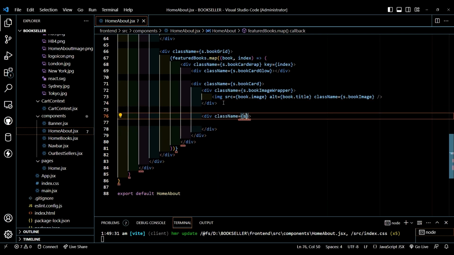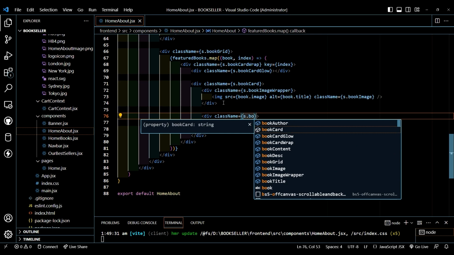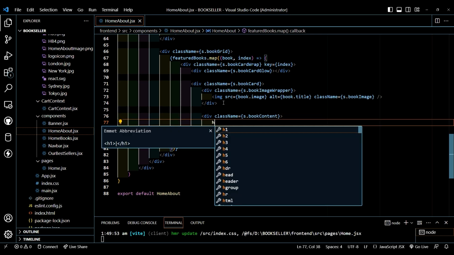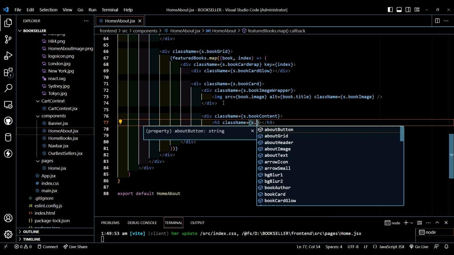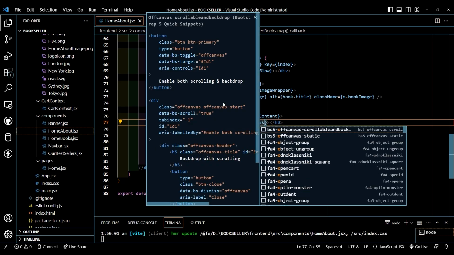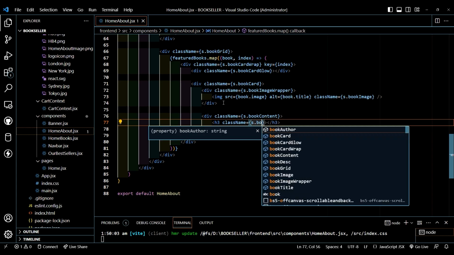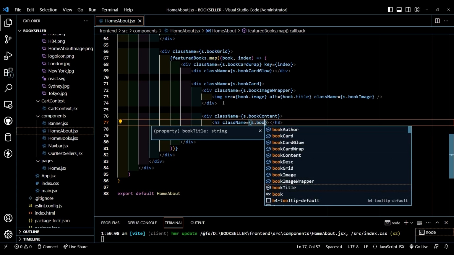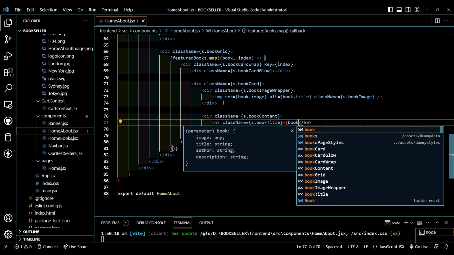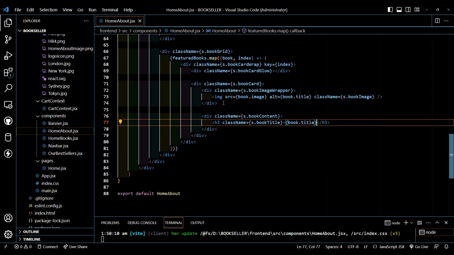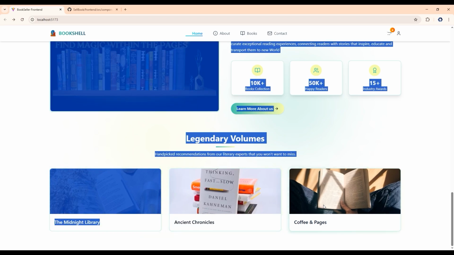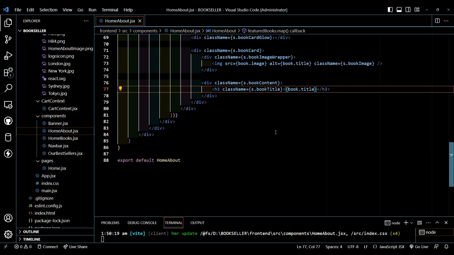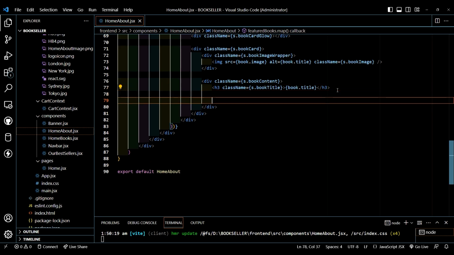So now after this, give a div tag, give class name s.bookContent. Then create a heading tag, give class name, that is s.bookTitle, and this let's pass here book.title. So now we can see the image and the title is present here. So it's working fine. Then after this, let's type here a paragraph tag.